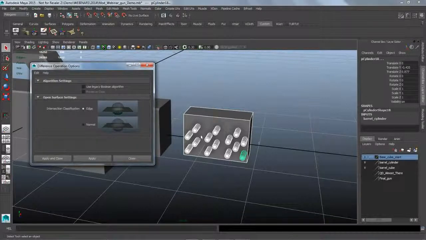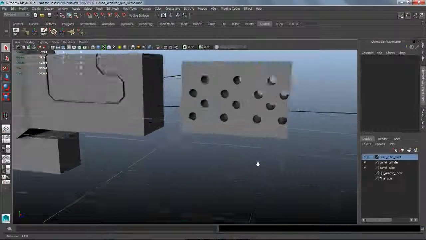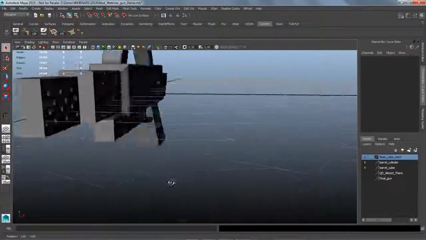Edge is going to give me what I want specifically here to cut through. Normal is going to give me what we couldn't do previously before with the old Boolean, and that is a nice clean trim effect on your polygonal surface. So let's hit Apply. And now you'll see that we have this nice simple Boolean in here.